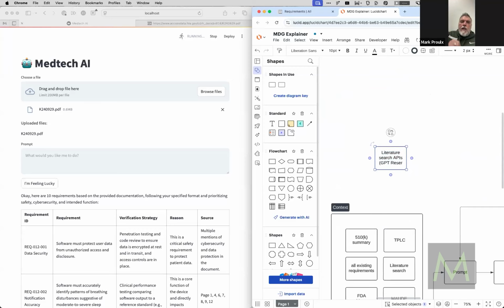That would be an immense help to regulatory and quality people who have to do these kinds of searches. If your AI can do it, it's worth its weight in gold right now.